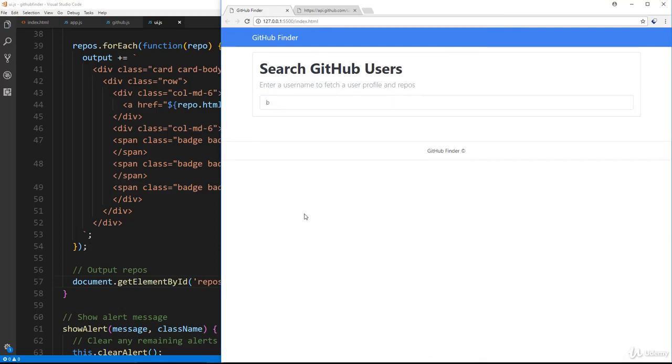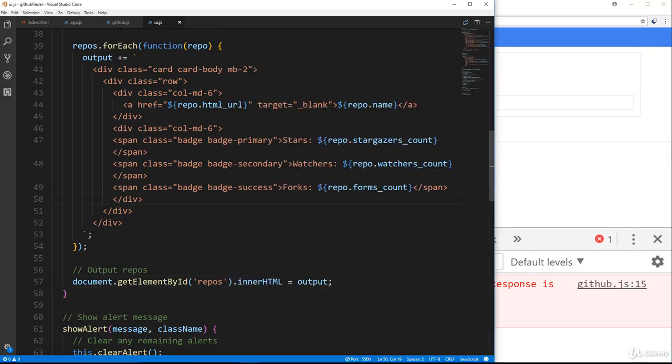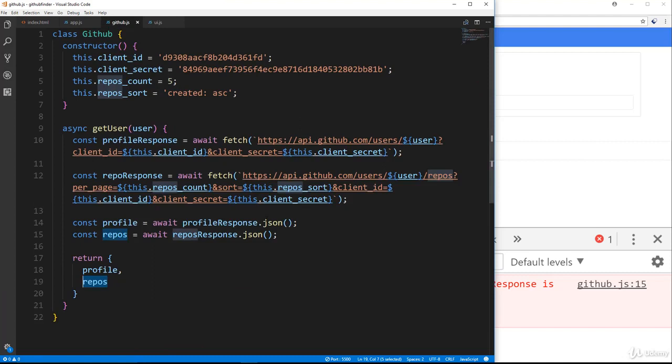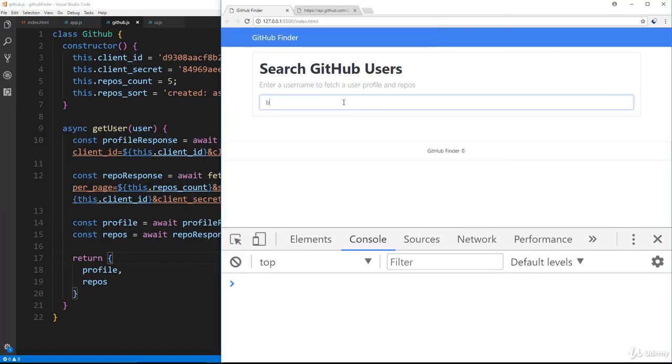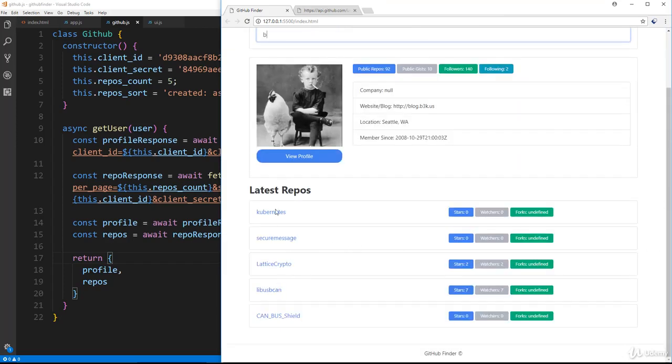Looks like something's wrong. Let's see, repos response is not defined, so it looks like I did something wrong here. And that's because I have an S in this one and not in this one. So let's take that S out, and we'll try it again. There we go. And now you can see we have that user's latest 5 repos.